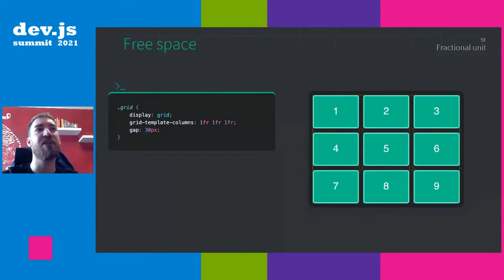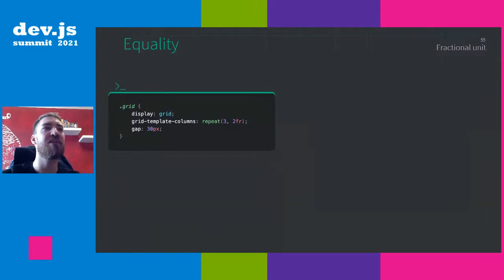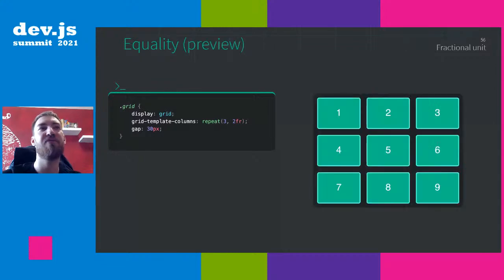And also one thing that we can use is the repeat function. So if you don't want to type three times one fraction, one fraction, one fraction, you can use repeat 3, one fraction, and it gives you the same result. And one thing to note is what will happen if you use 2 fractions instead. So here I say that I want to have 3 columns, and I want each column to have 2 fractions of a space. And really what you will get is the same thing that you would get with 1 fraction.